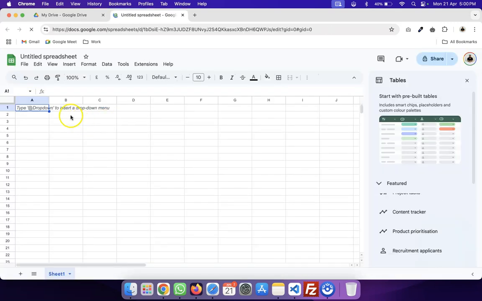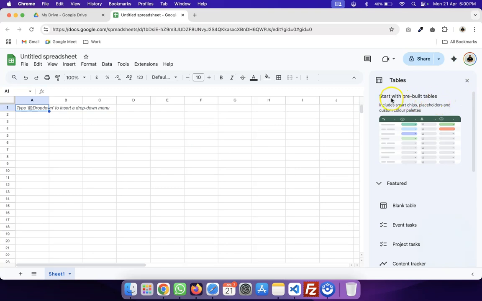So the first example, on the right hand side you can see start with pre-built tables. I will come over to that. What are the pre-built tables? But before that, I will show you what if I have simple data shown in tabular format, like for example serial number, name, first name and last name. Let's suppose you have simple data.